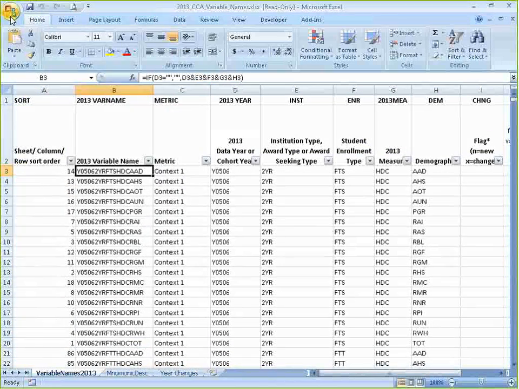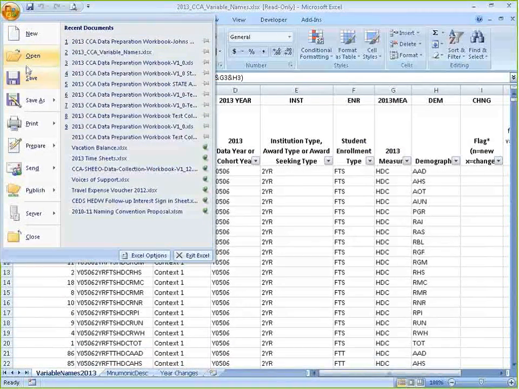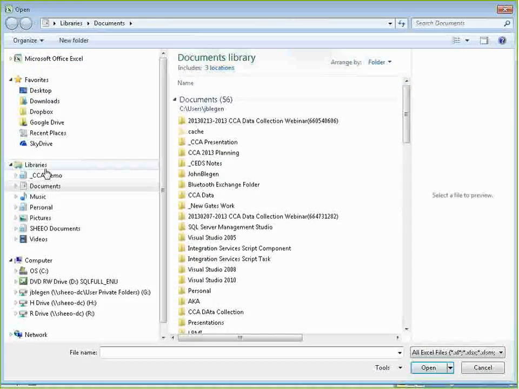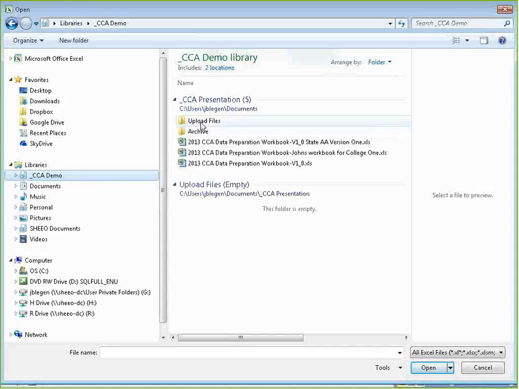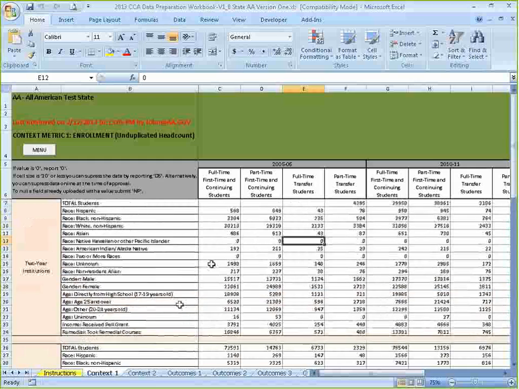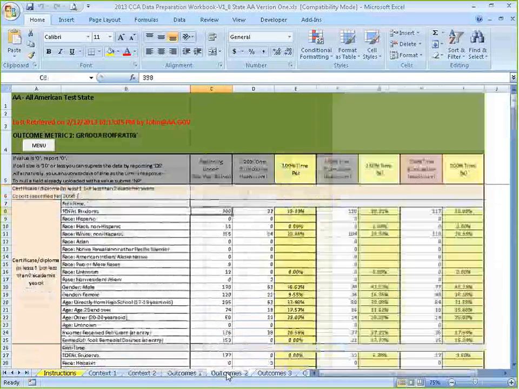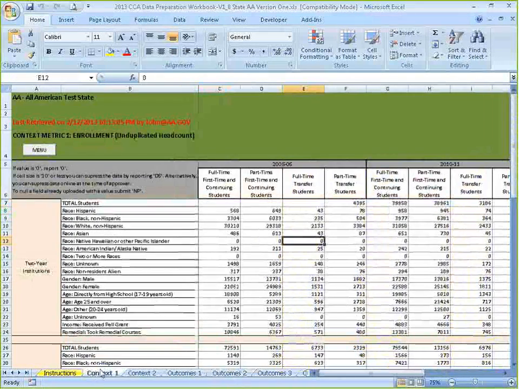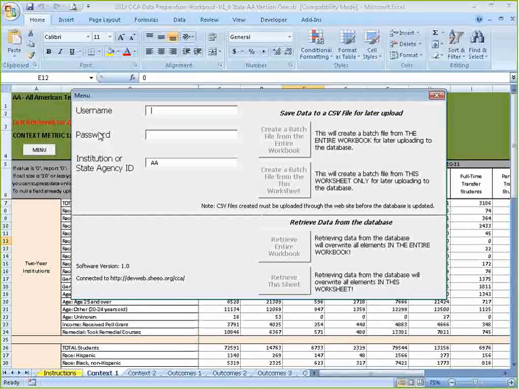He works for a while preparing his own data, and eventually he has it, and I'm going to find it here. So here's his state workbook that he's been working on for weeks. And he's got all his state data in it, and he's got it for all of the metrics. And that looks familiar to those of you who did this last year. Now he needs to create a batch file. So he does the same thing here.